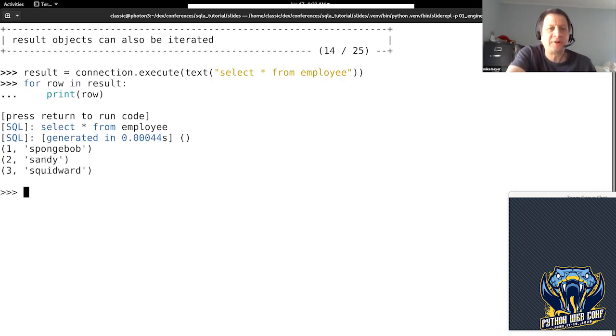You can iterate a result. You can just say connection.execute, select star from employee. People might notice what the subject of our sample data is today. These are characters from SpongeBob SquarePants. We'll be working with SpongeBob, Sandy Cheeks, Squidward Tentacles is his full name, and Patrick will be making an appearance as well.